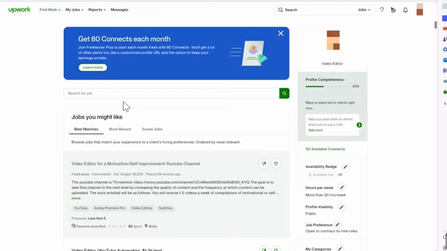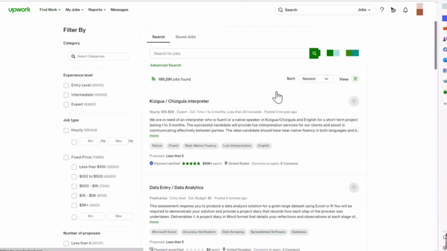So what this means is you want to search for jobs that are relevant to you, that you have a better likelihood of getting. And I'm going to show you how to do that. So first of all, let's just click here on the search icon. And you can see that right now there are over 195,000 jobs available. So we want to filter this.